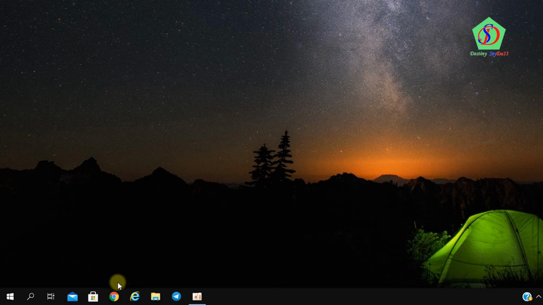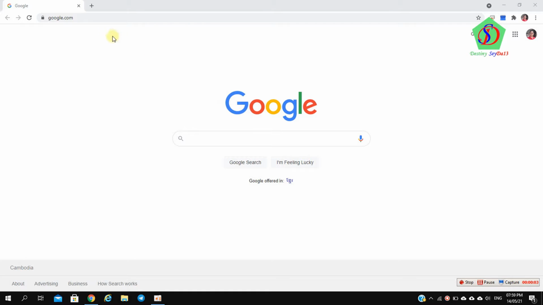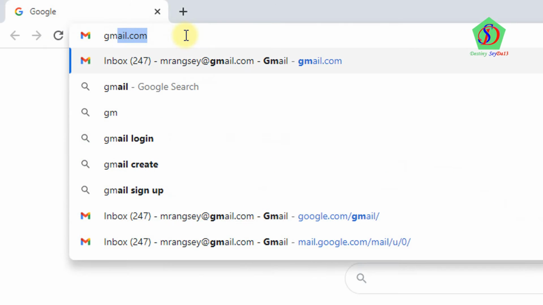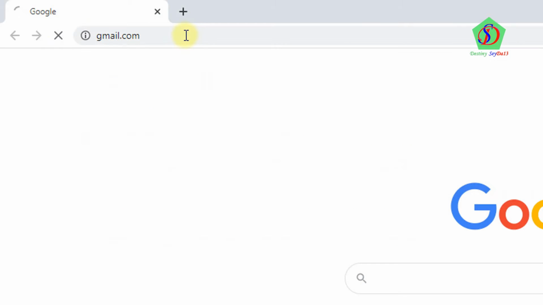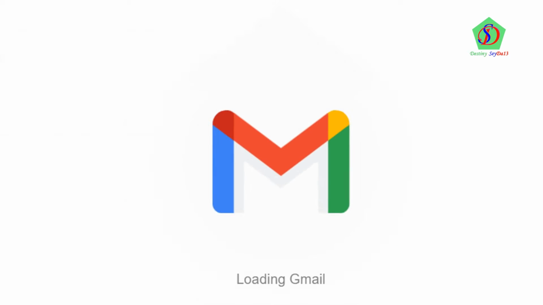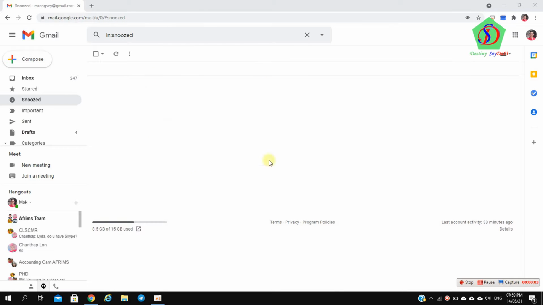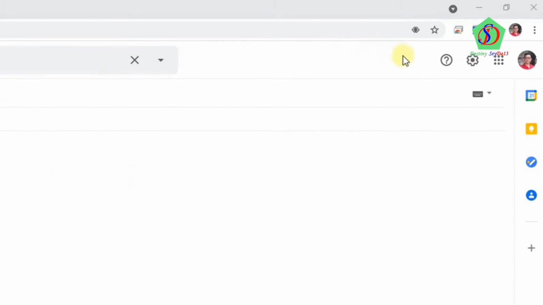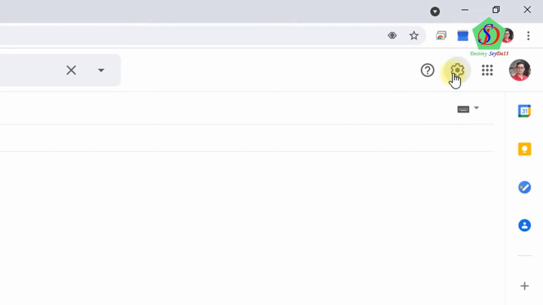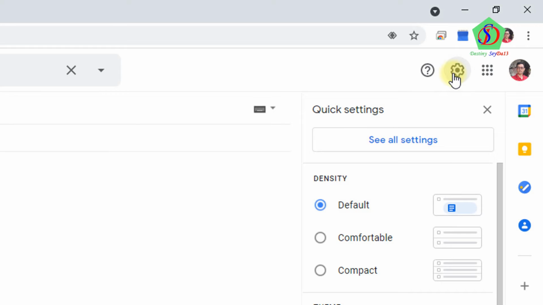Now I will click on the Google Chrome. And on the address bar, I will change to gmail.com. Now my Gmail is loading. So this is my Gmail page. And to see the settings, I will have to click on this gear shape icon. And then I click See all settings.